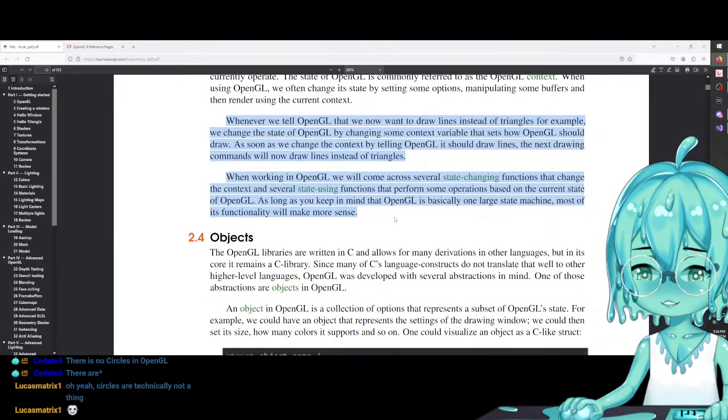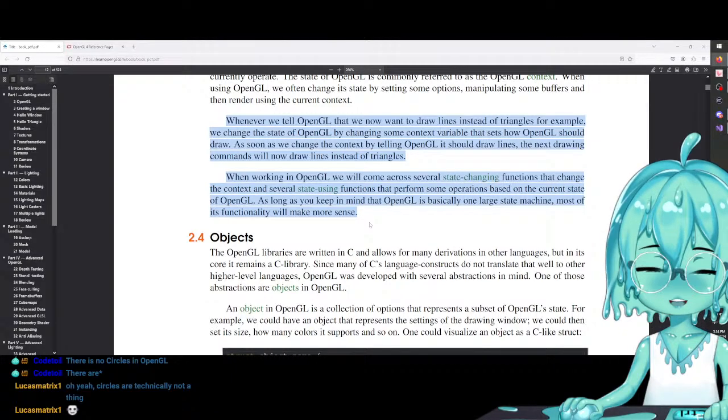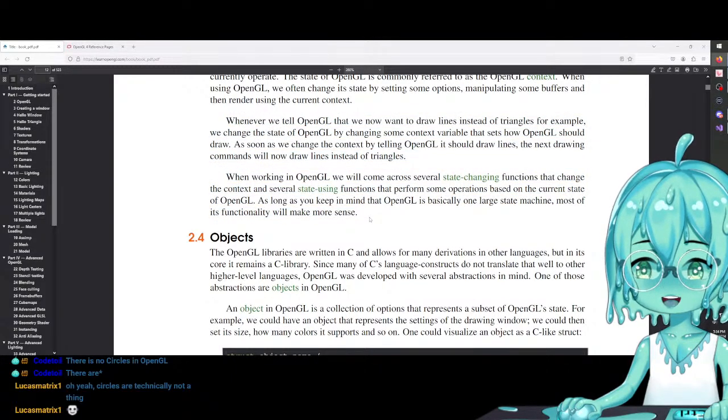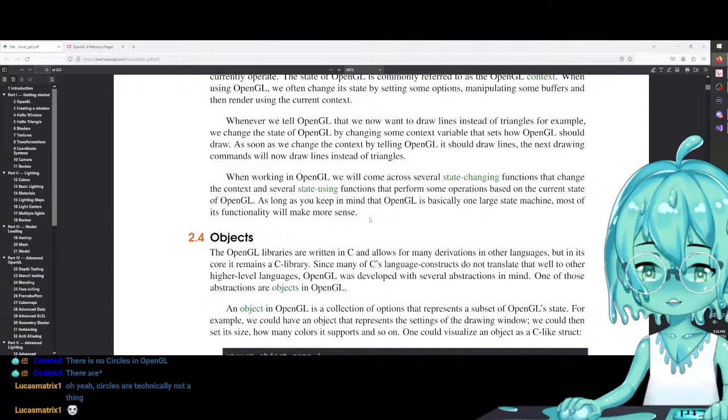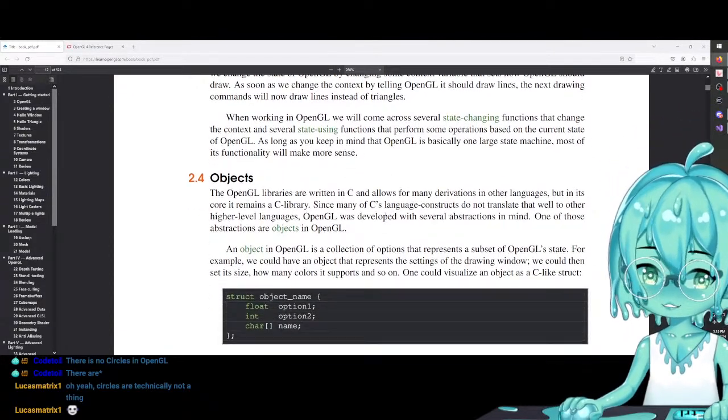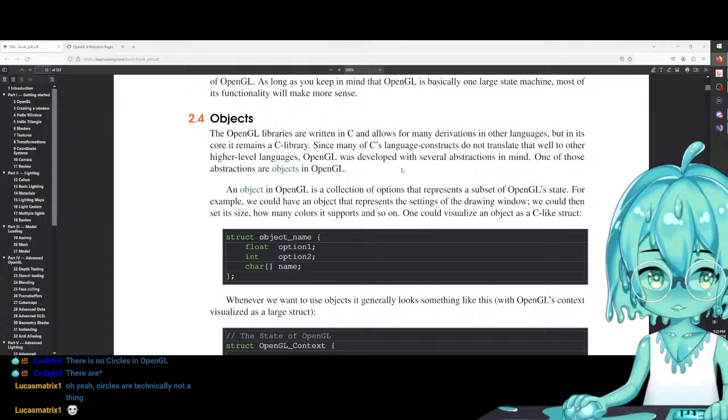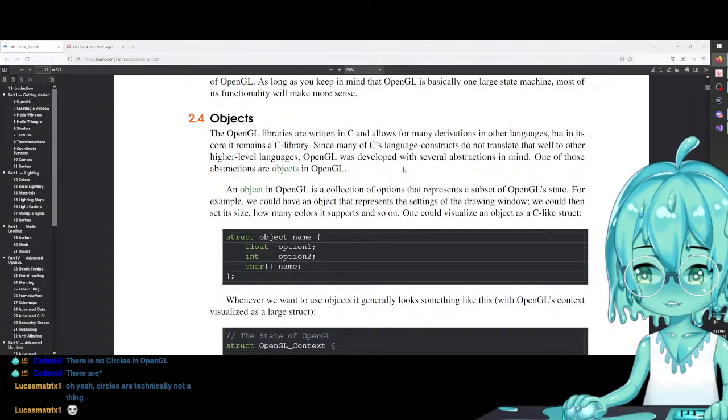Yeah, circles are technically not a thing. Okay, real talk. If I ever build my own renderer for the sake of my resume, I am adding support for circles. All right, circles are so ubiquitous. They're so common. They're so useful.